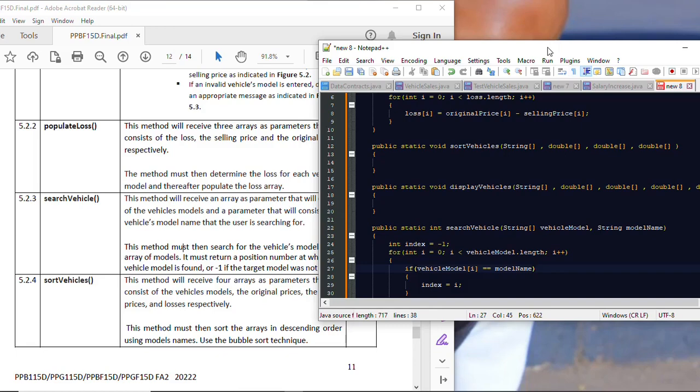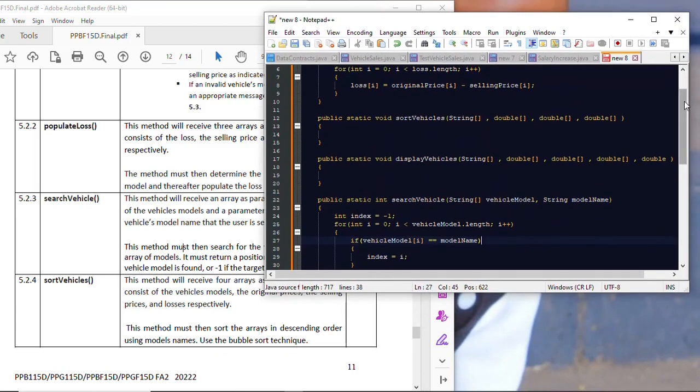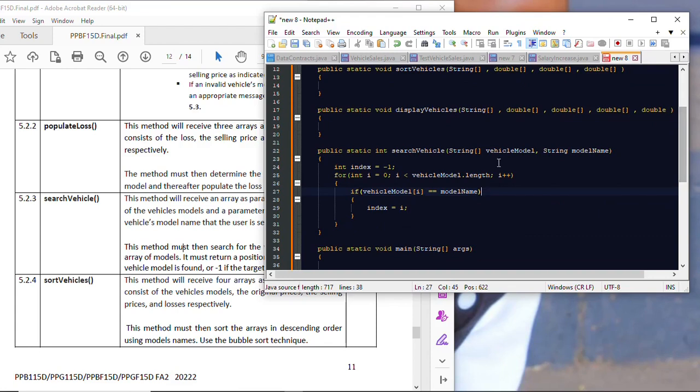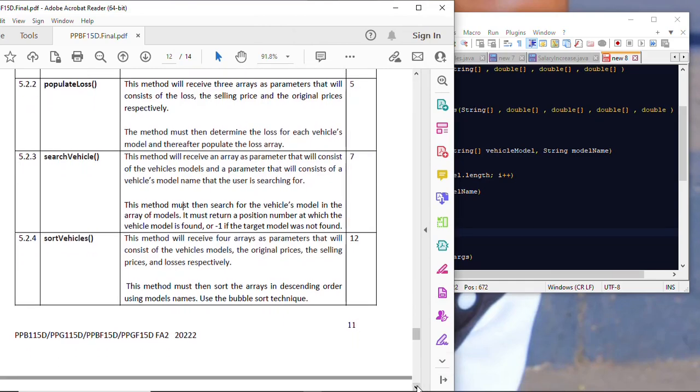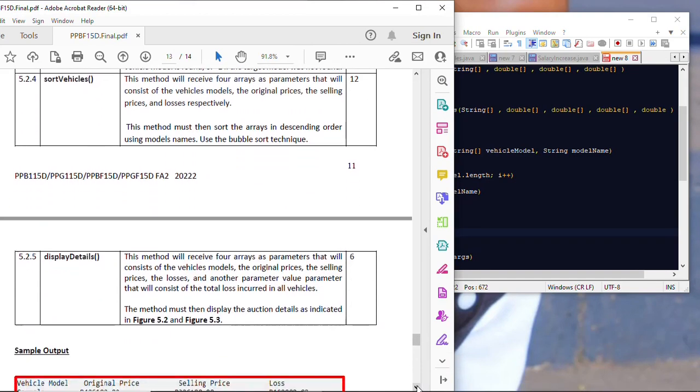Since our for loop goes through the values of i each and every time, it's going to return there. I don't want to confuse you guys. I don't know if you understand me. And then you return index, that particular index. So now you are done with your search method. Now we move on to our sort.